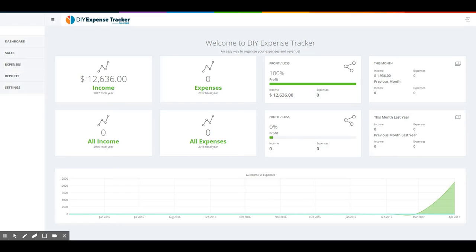In this video, we're going to learn about how you get your receipts put into the DIY Expense Tracker so they start to make sense. So we're starting off on the dashboard here, and you're going to click on the expenses on the left-hand side.